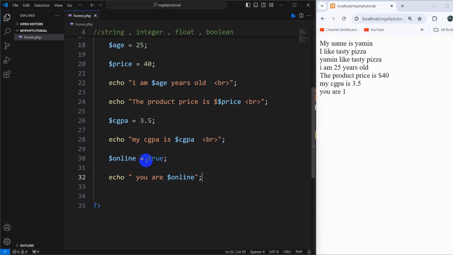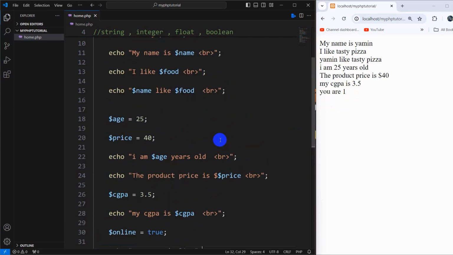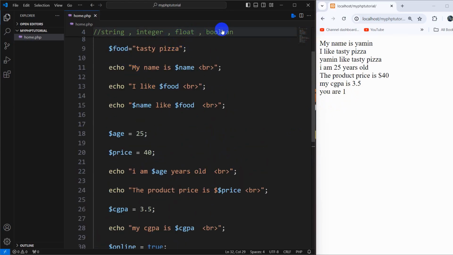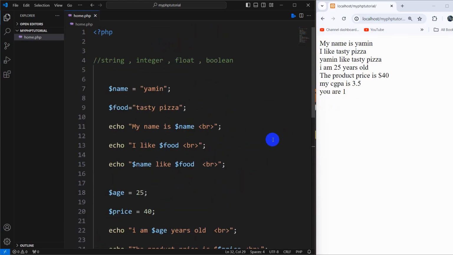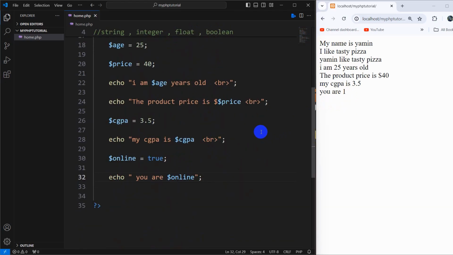We normally do not use Boolean like this. We only use Boolean when we want to use it as a condition, for example to check if any data is empty or not. Then we give that Boolean value inside the if condition, and the if condition will check if the value of that certain data is true or false. So those are the string, integer, float and Boolean variables in PHP. I hope your basics are clear about variables in PHP.